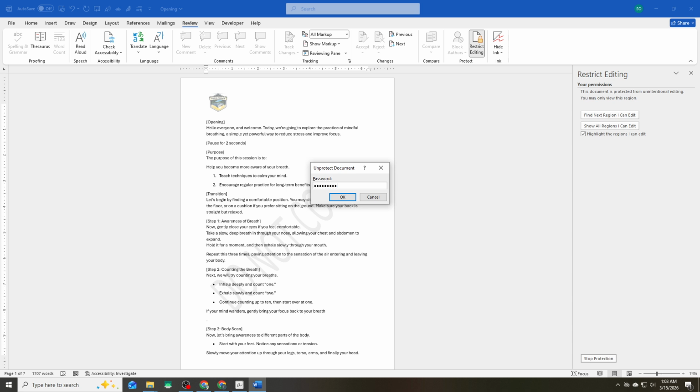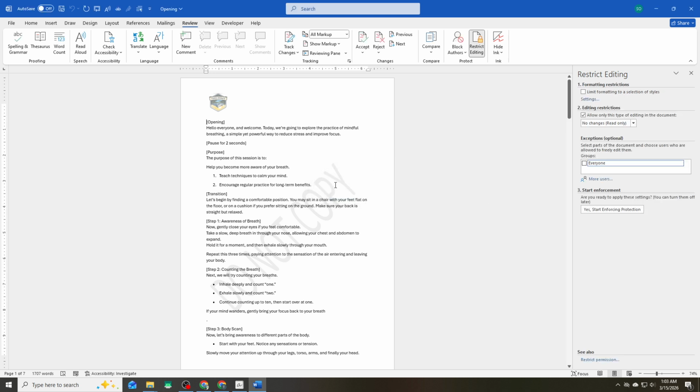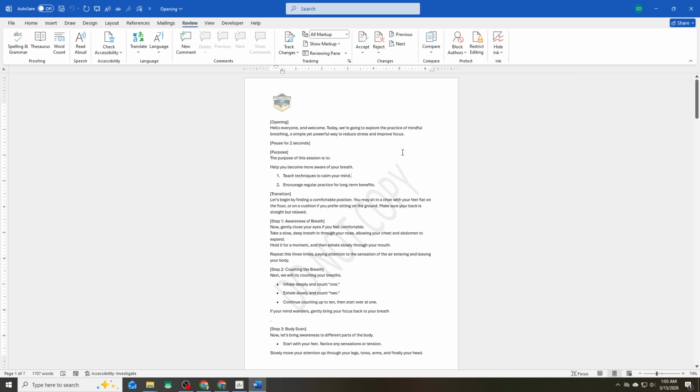By using this method, you can protect critical content in your Word document, maintain formatting, and prevent unintended changes. It's a simple but effective way to ensure the integrity of your documents.